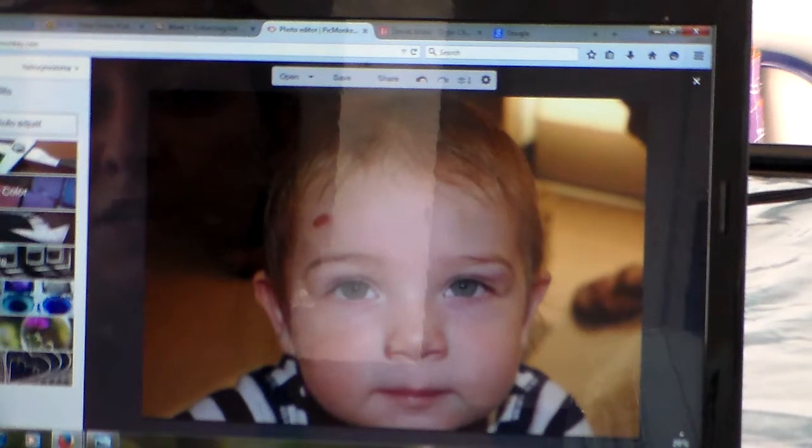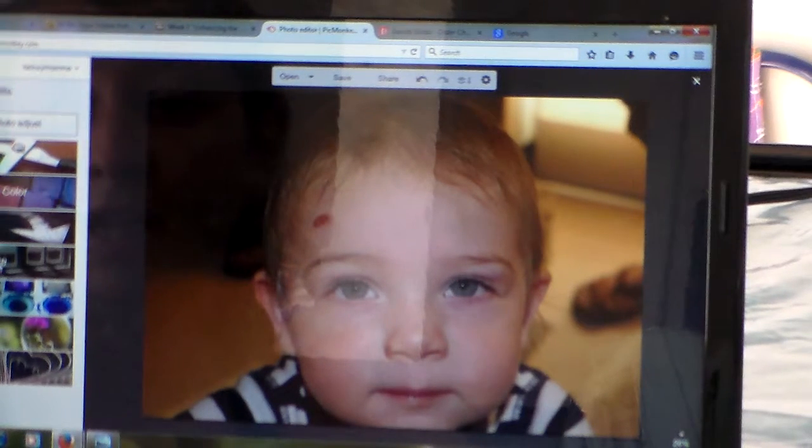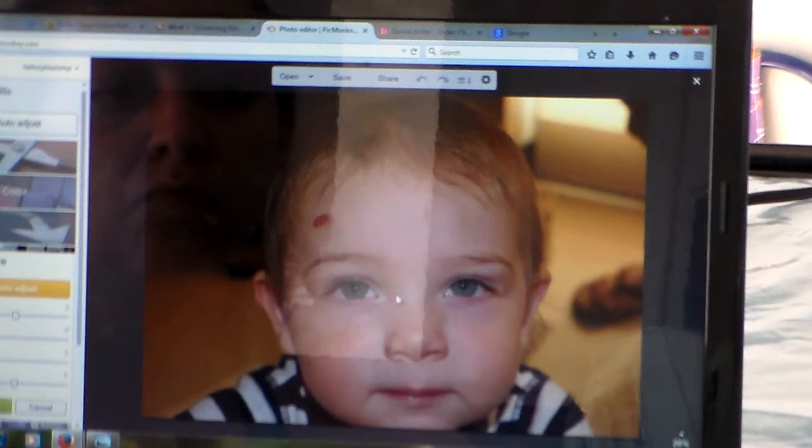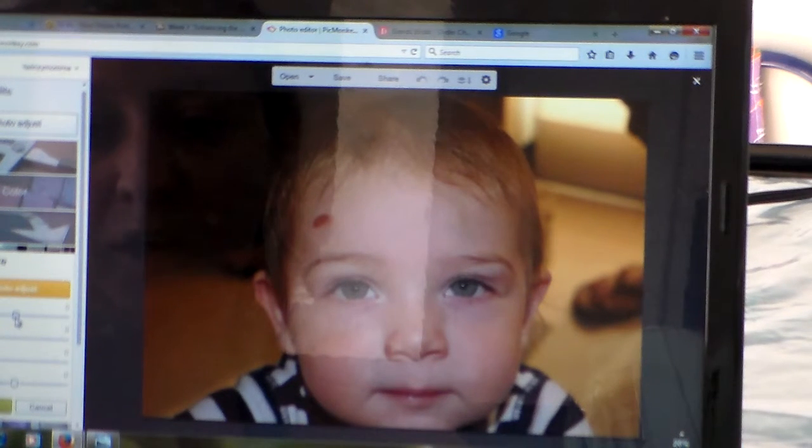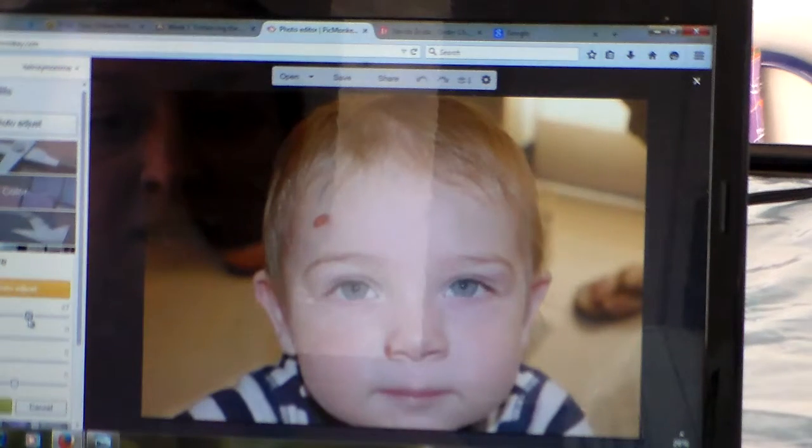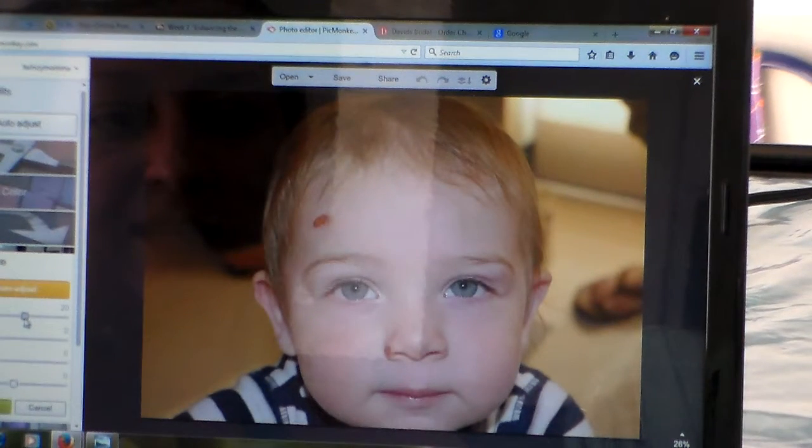So the first thing we're going to do is come over here to Basic Edits. You can see on the top left corner of your screen where it says Basic Edits, and we're going to click on Exposure. We're going to work on brightening up this photo. So we're going to go to Brightness, and I'm going to adjust it until it's about as bright as I need it to be.